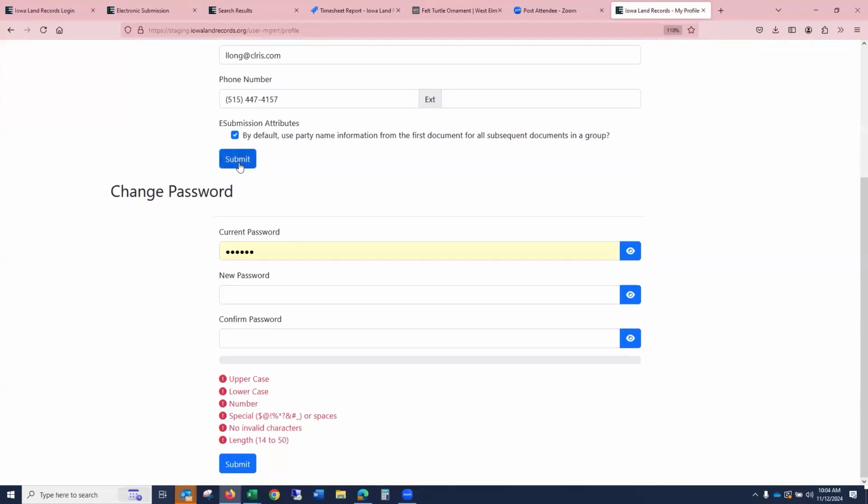Keep in mind that it's 14 characters at a minimum, upper and lowercase letters, number, and then special characters as prescribed here. You can't use any invalid characters, only those, and a length of 14 to 50. It has to be a password you did not use previously.